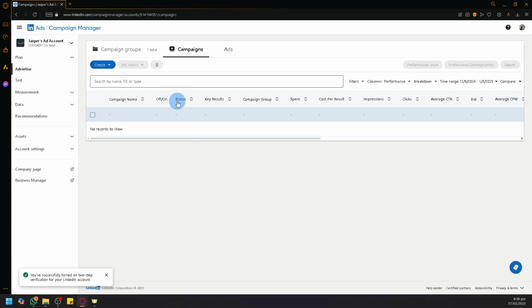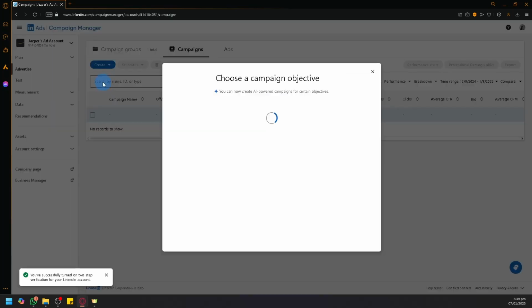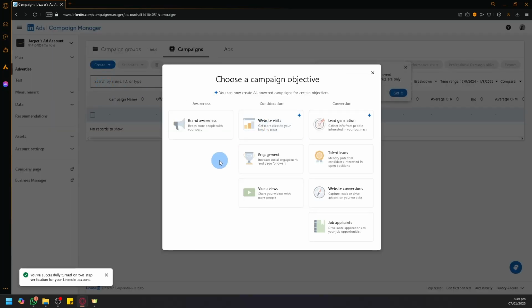So it's very easy. Simply click on create over here on the top left corner. And you can see here that we have two options. So we could create one campaign or actually multiple campaigns at once. So for me, let's try and create one campaign for now.